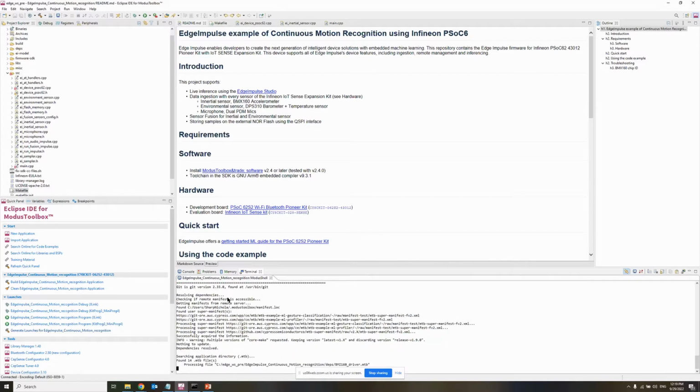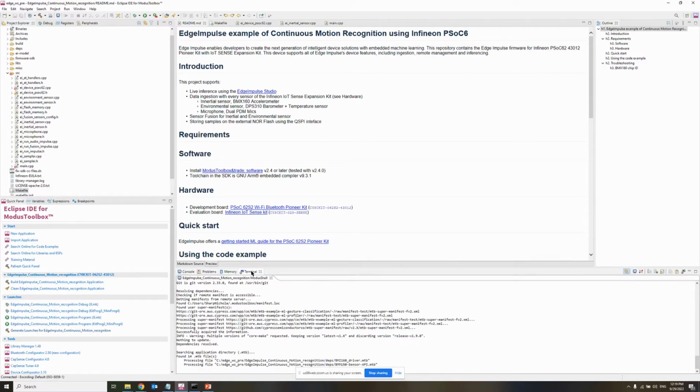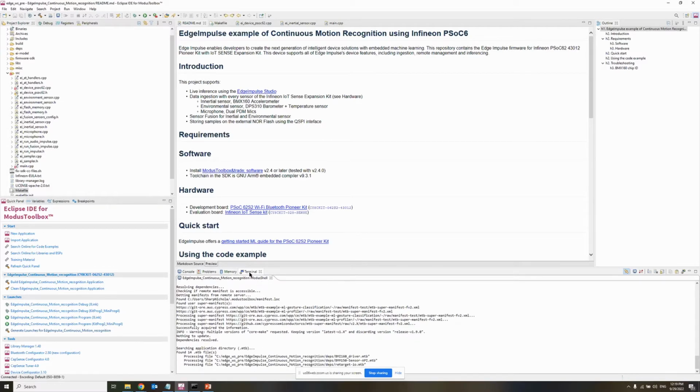So once you've done that, it's make getlibs in the terminal. Down below, we have console, problems, memory, and terminal. You're just going to run make getlibs in the terminal. And then we'll let this load.